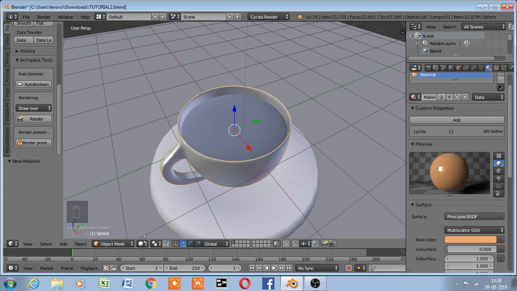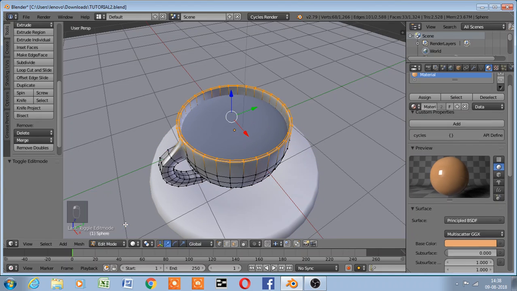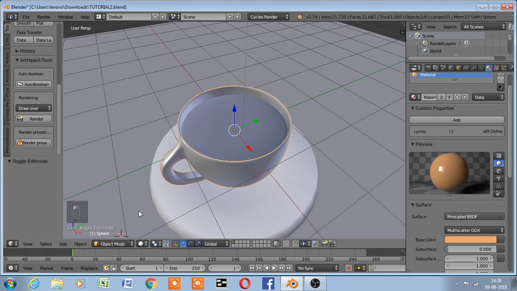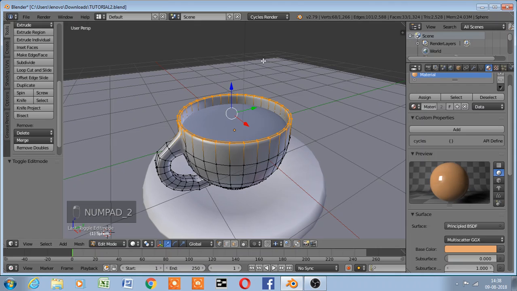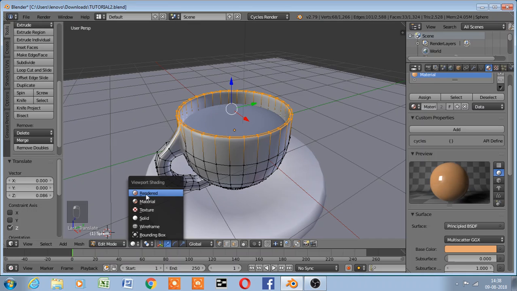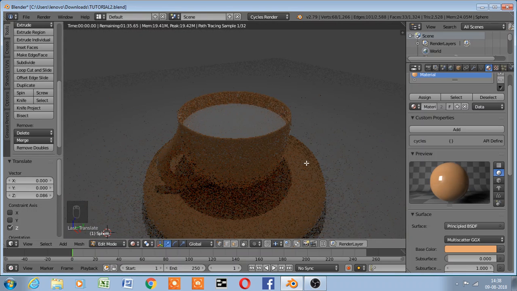So in this process, you will also learn how to do multi-texturing. You go to object mode. One thing I forgot to tell is that you need to increase the height a little bit of the cup. So you do it by taking it up. Now you see it looks better and more like a cup.